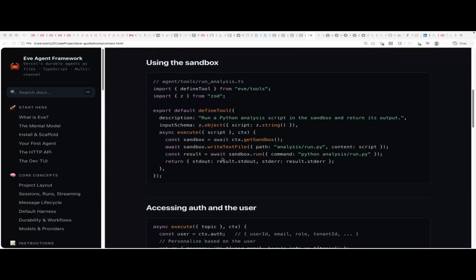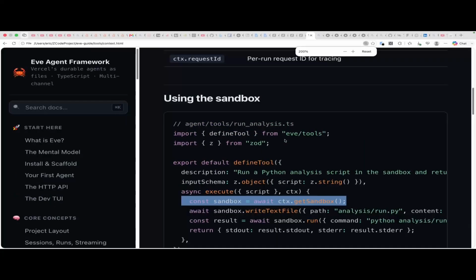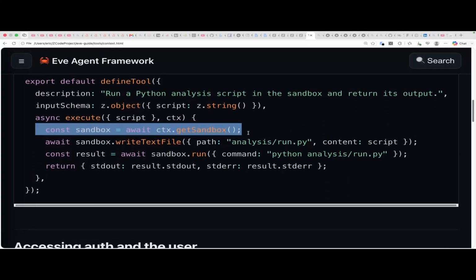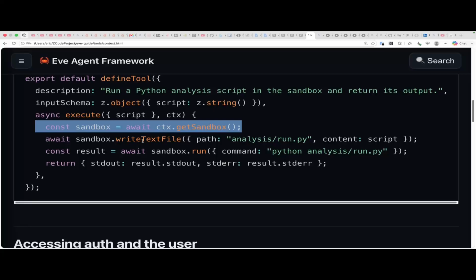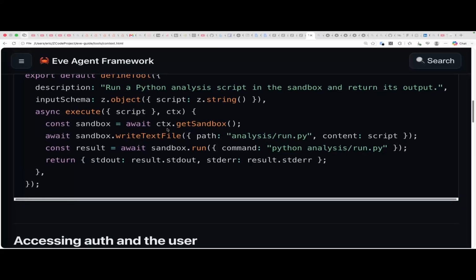If you see here, for example, let's look at this tool. Here we're actually getting the sandbox, so this is our ctx.getSandbox. We are using the ctx to get the sandbox, and after we get the sandbox, look at what we are doing. We are writing the file. So we are getting the sandbox and then we are writing the text file, and then we are doing sandbox.run. With the ctx, we are able to have access to the sandbox that is configured for us, and then we are able to run this Python script on our sandbox.